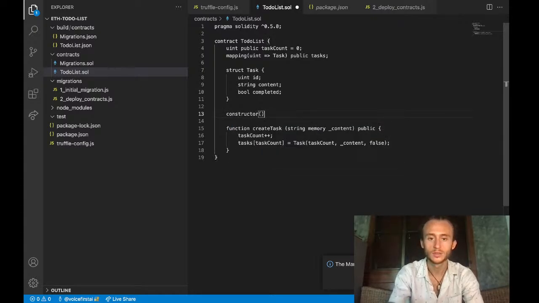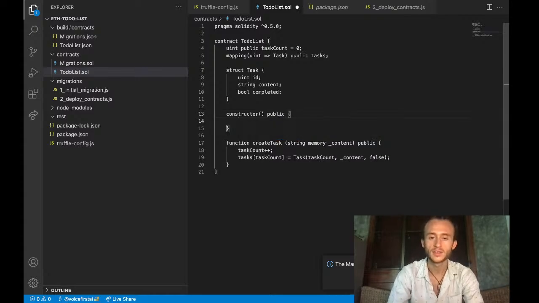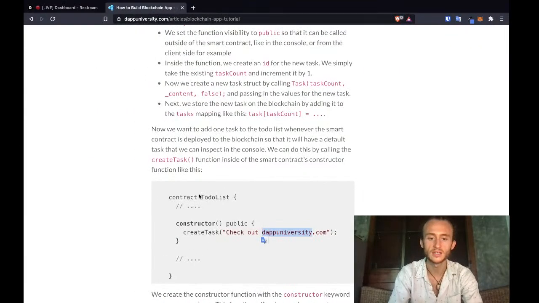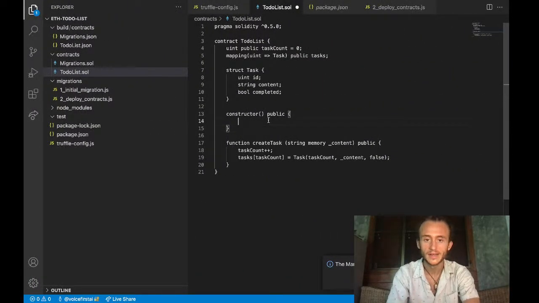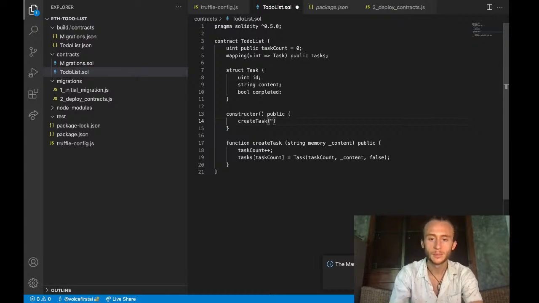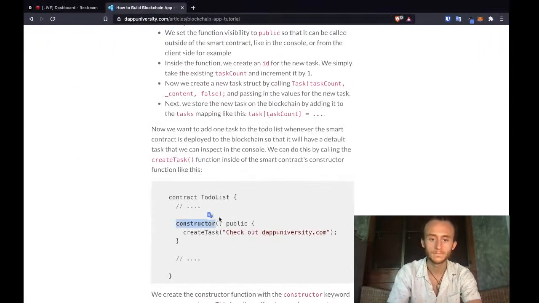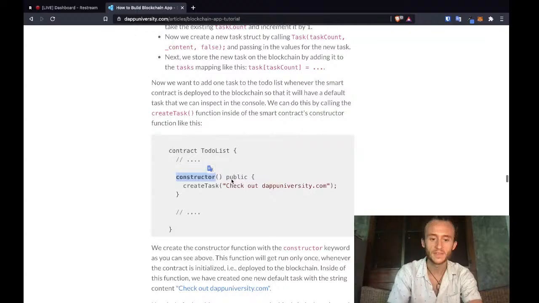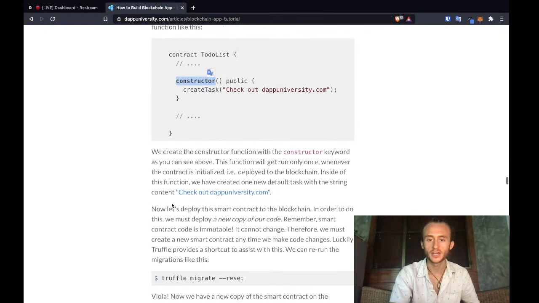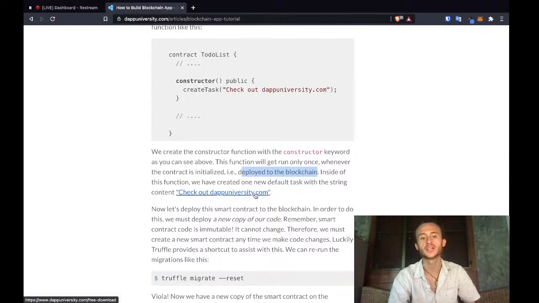And then before any of our functions, I'm going to put our constructor, public. And I think this doesn't even need to have the function keyword because the constructor is already predefined. Now let's call our create task function and pass in check out at Voice First AI. That's it. We create the constructor function with the constructor keyword. As you can see above, the function will run only once whenever the contract is deployed to the blockchain. Inside of this function, we've created one default task with the string checkout.dappuniversity.com.